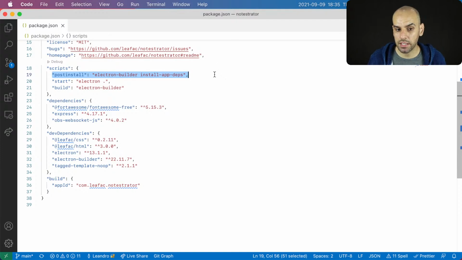It's nice to have this line here because if I introduce a native dependency later, I will not trip over this when I try to use the dependency. So it's nice to just have this line here as a default. And then to start the app for development, I use the Electron command line tool. And to build, I just call Electron Builder. It's a very simple setup.